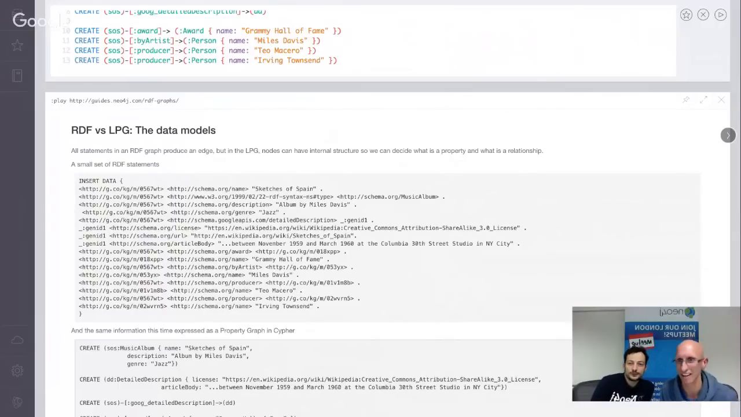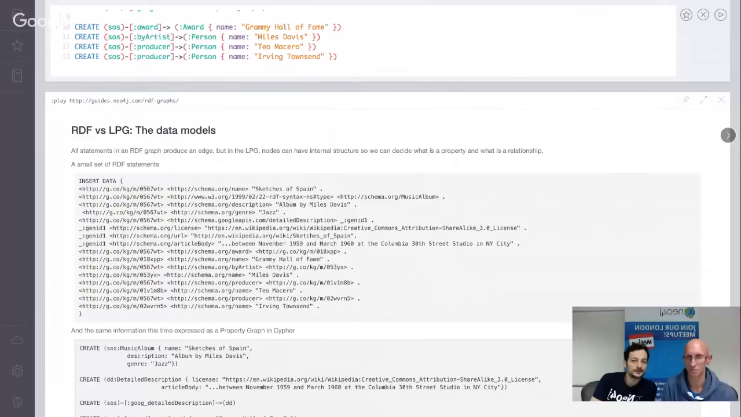This has won a Grammy Hall of Fame. What we're doing there is creating the award, but at the same time we're linking it to the Sketches of Spain album. So we're doing it in the same line because it's compact. You can create the node and link it to the album, and similarly with the people who are involved with the album.